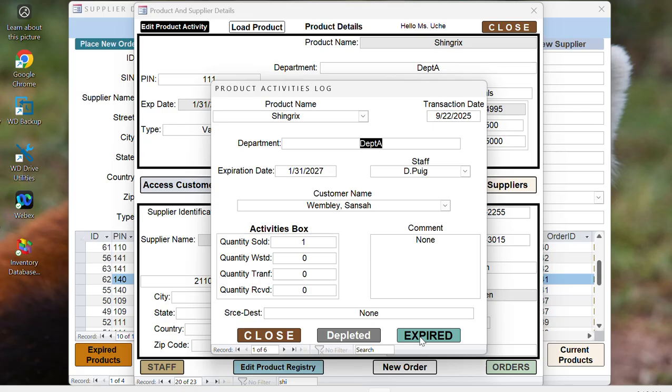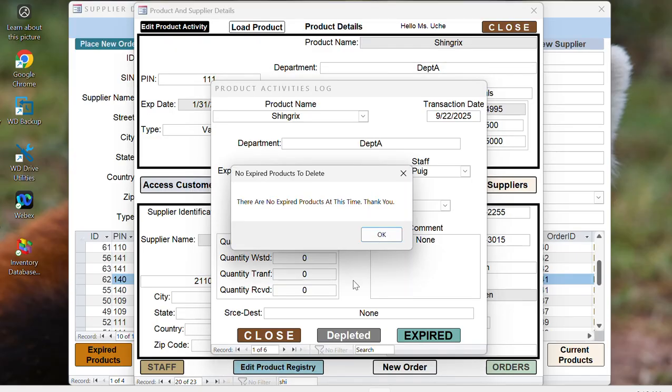So, for a product that is expired, which right now there is none, when you click on this right here on expired, the system will look for any product that is expired and will delete them from everywhere where they need to be deleted. But right now, there are no expired products, and it will tell you that there are no expired products.